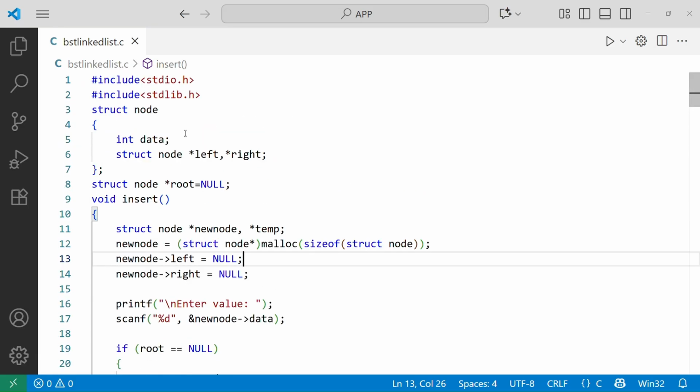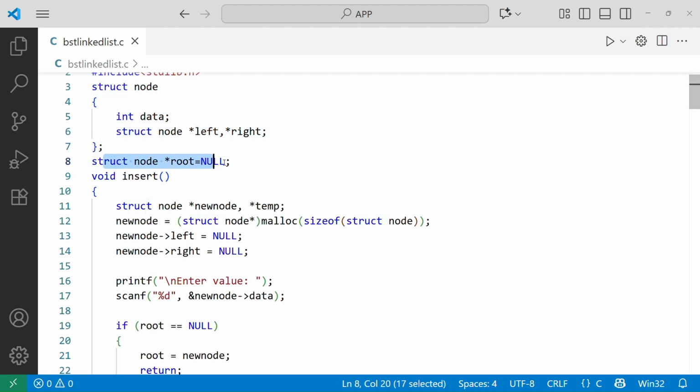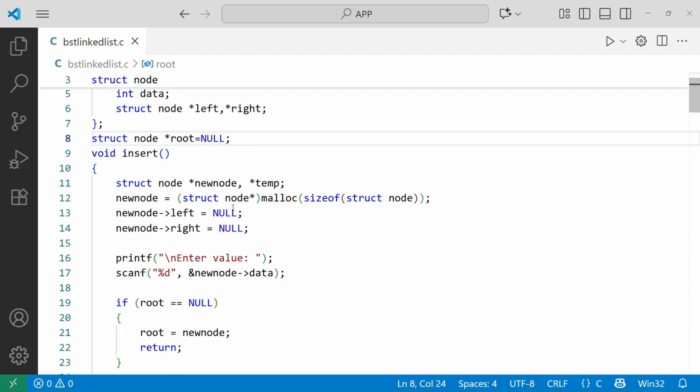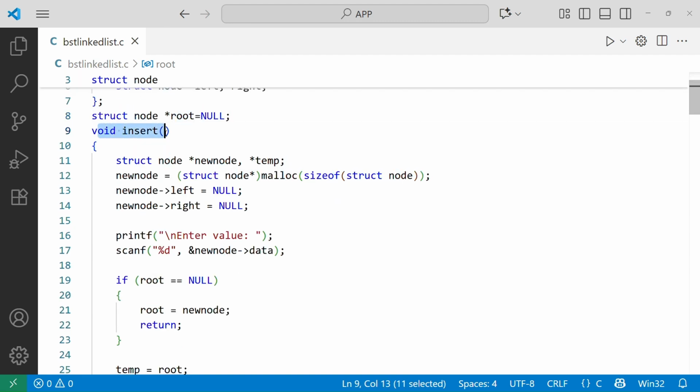I just explained to you the insert operation of the binary search tree. Now I will show you the execution of this insert operation. Here we have declared the struct node as I said in the explanation. After that, I said that you have to declare one more pointer, that is root. It's a global pointer and it has to be set to null initially. After that, write down the insert function.